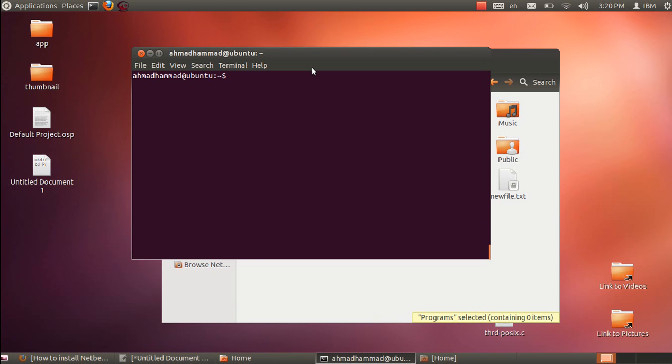This is the continuation of the first part about installation of NetBeans and Java into Ubuntu. So let's continue with our process. First thing you need to create a folder. So let me just create a folder, say programs, and cd programs. I'm in the programs folder and we have nothing inside.